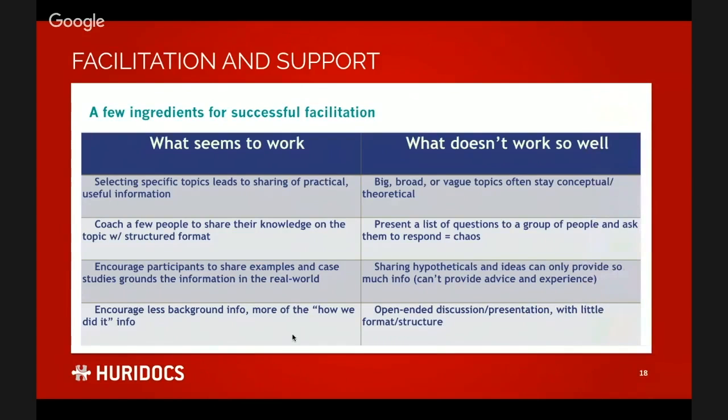Okay, so facilitation techniques and providing support. So we're coming to the end here. These are a few things that I wanted to mention that I think work really well, and on the other side, what doesn't work so well when it comes to facilitation. For me personally, I think that providing structure is really good. So most of these recommendations are around how to structure the discussions and the exchange.